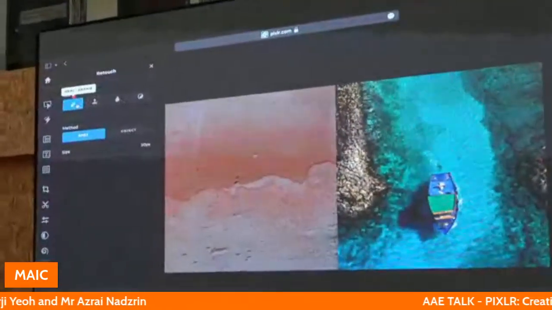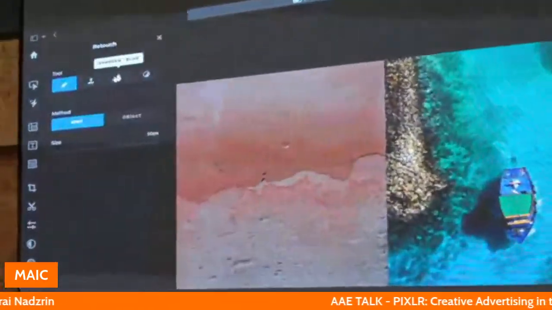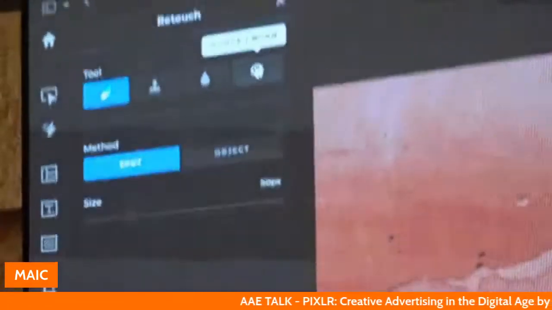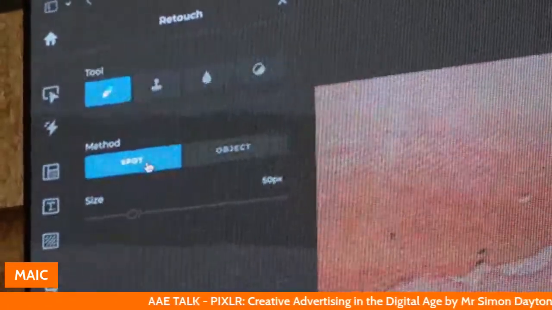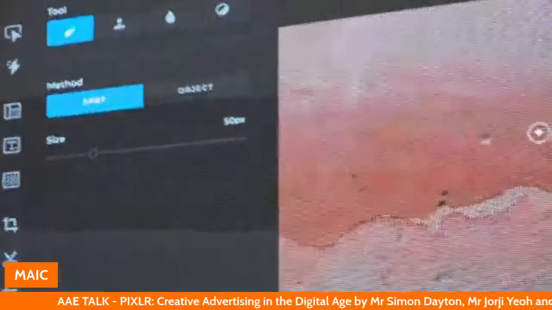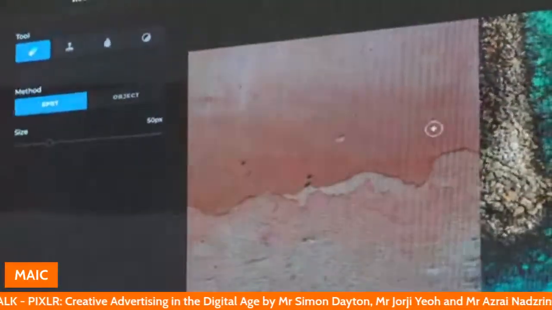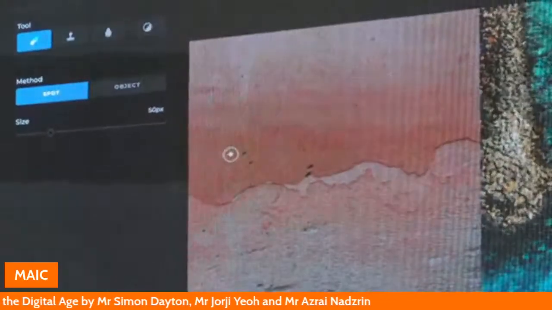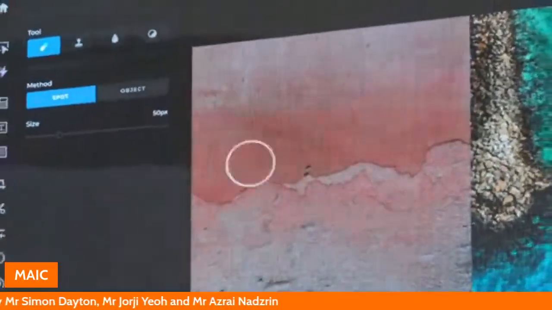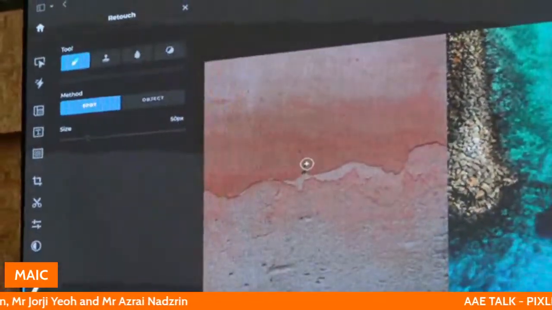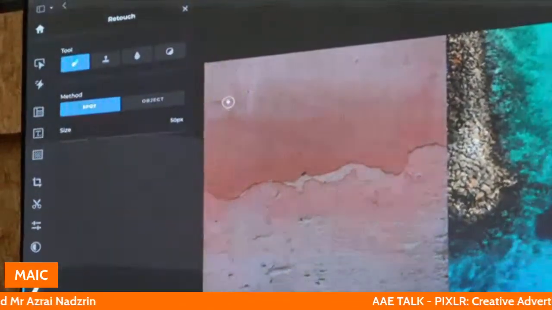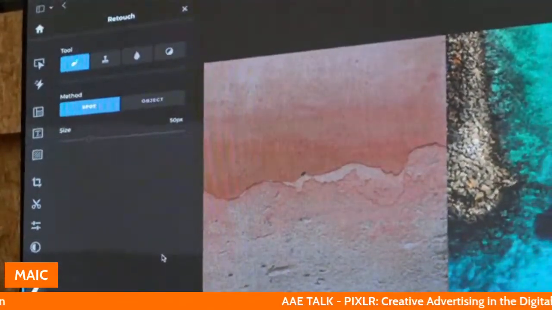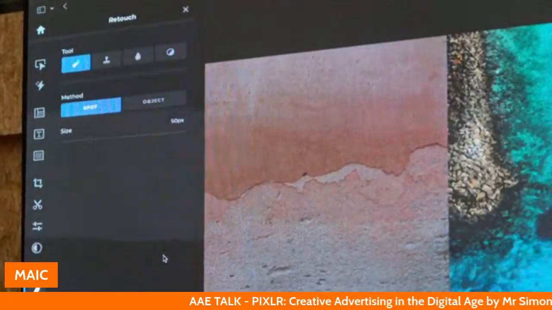So we have our healing tool here, clone, sharpen, and also blend. I'm just going to repair using our spot. So with just one click, it should be gone. I'm just going to click again, and it's gone. Woohoo! So cool. That's something C and P cannot do. Okay, I didn't say that.